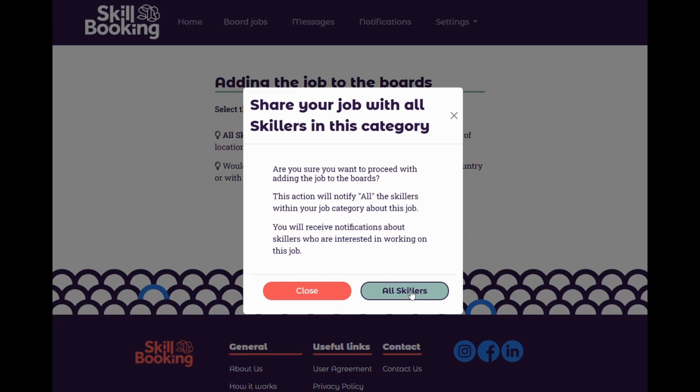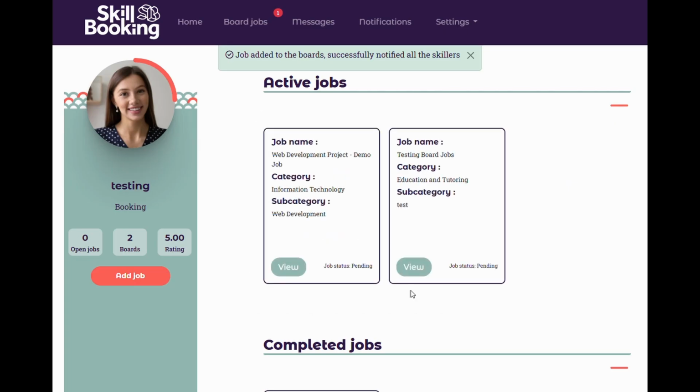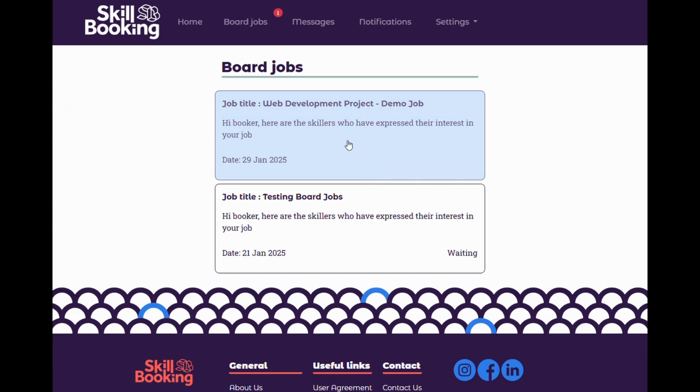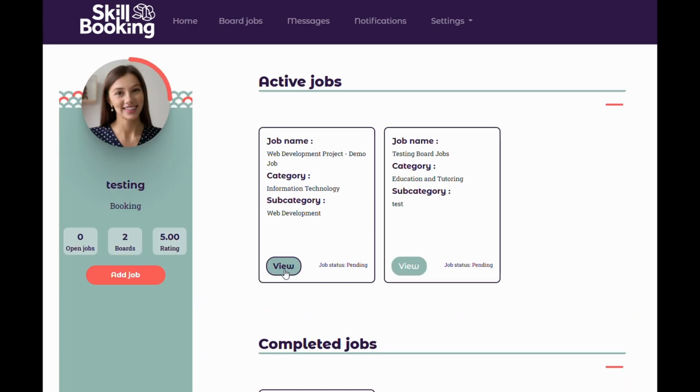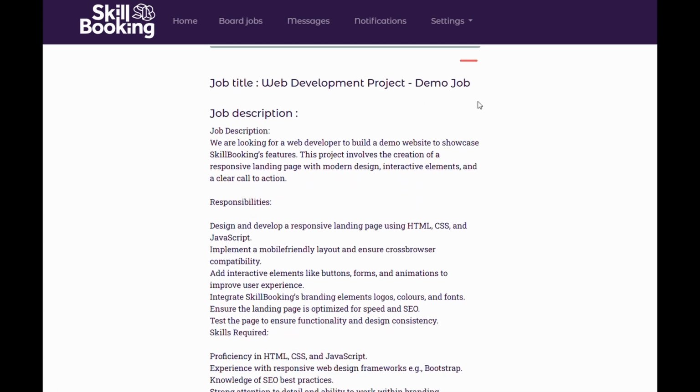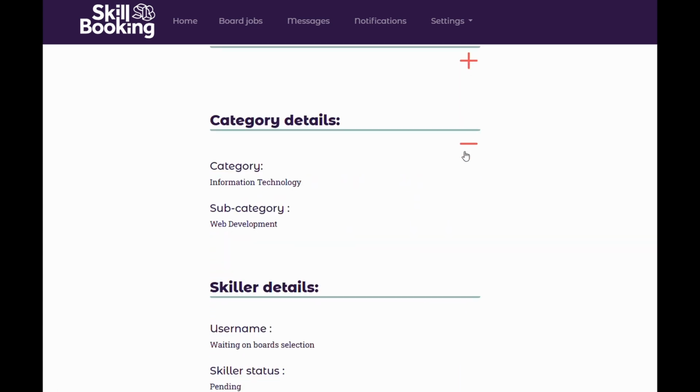Once posted, you can view your boards job in two ways. Go to Menu, Boards Job to see all the jobs posted on the boards. Or open your job from the home screen. As freelancers express interest in your job, you'll receive notifications.